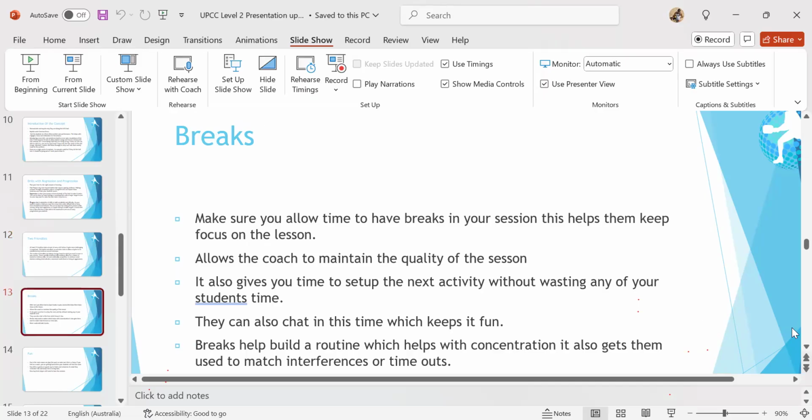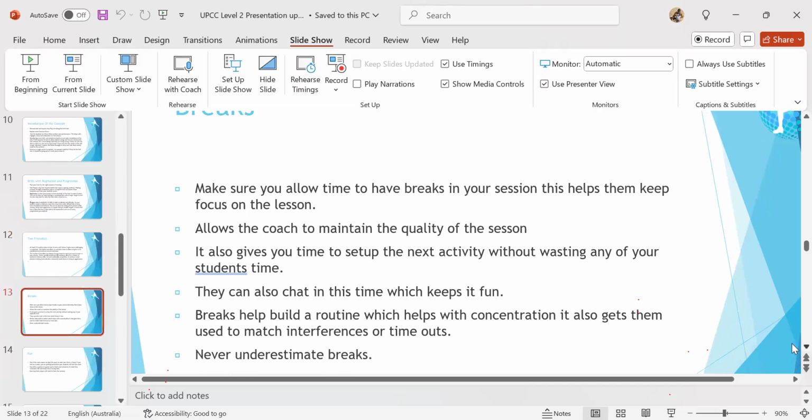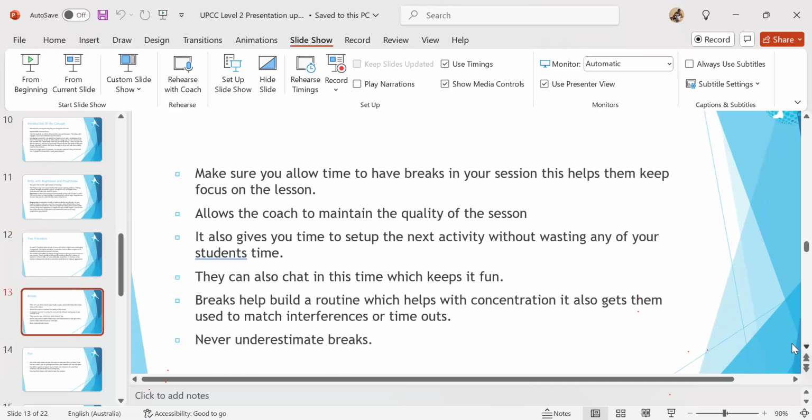Breaks. So when you're going to put breaks into your lesson plans, it's very underrated. It's really, really important that we start to include breaks and we're not just using that as a hydration break. There's a lot more to it. So what your breaks allow for the coach is to reassess his own drills and to be able to set up for the next one. Without that break time, we can't actually progress to the next exercise properly.